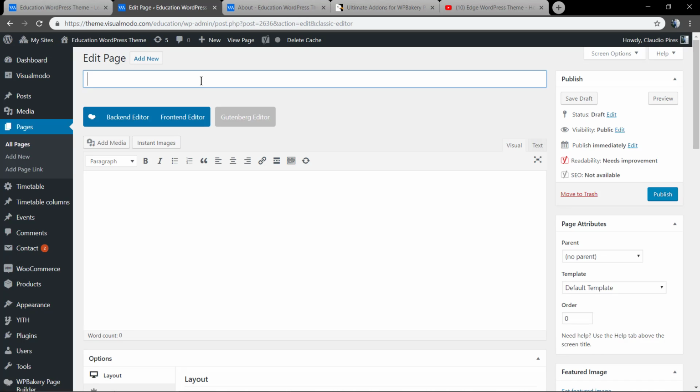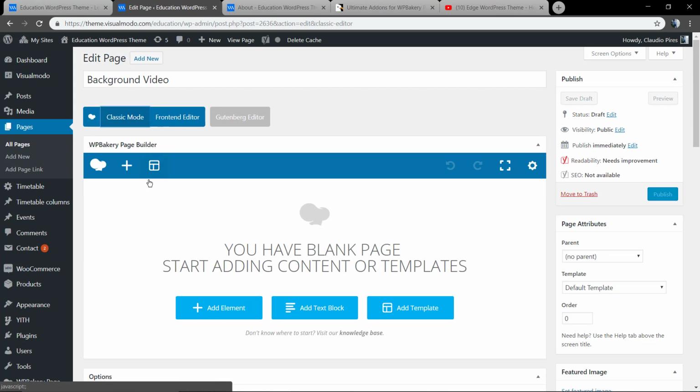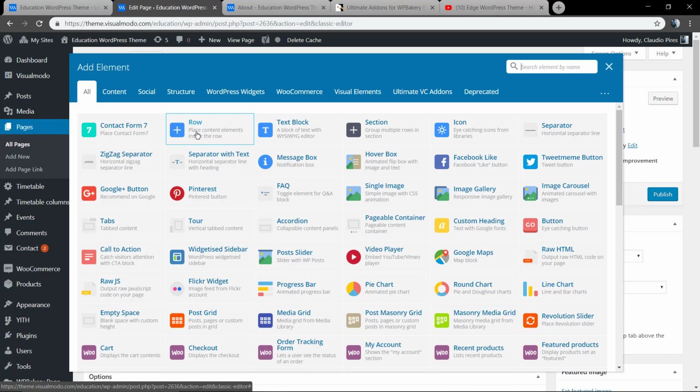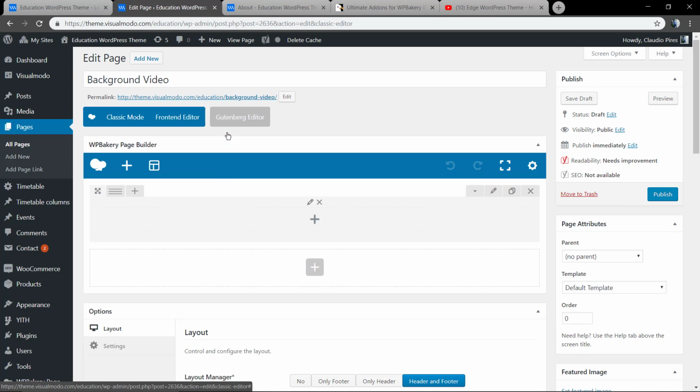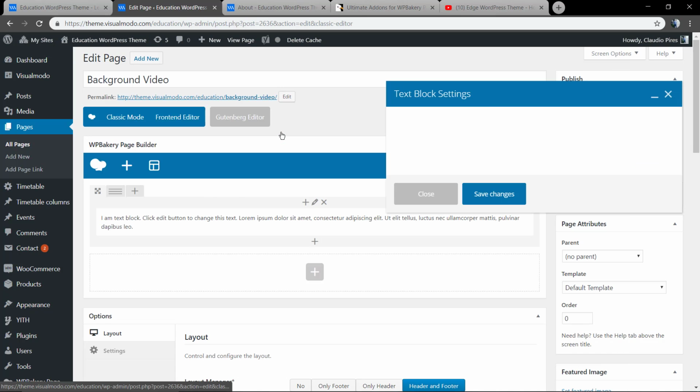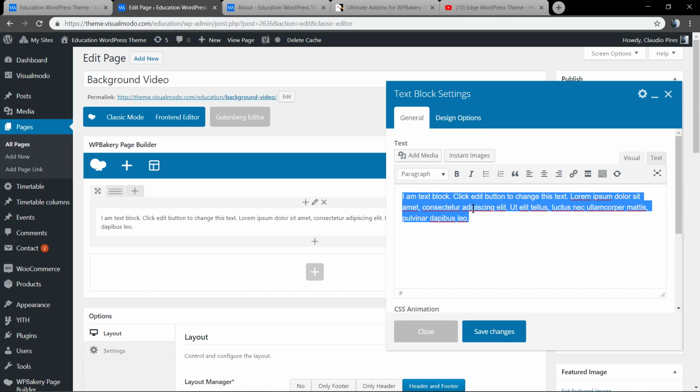Now you can use the front end or back end editor. I'm gonna use the back end editor. Click on it, and let's start by adding a row, and apply some content inside this row so it can occupy some space. Let me use just example texts.